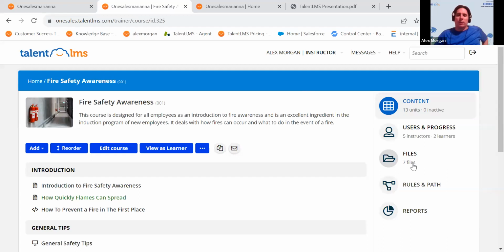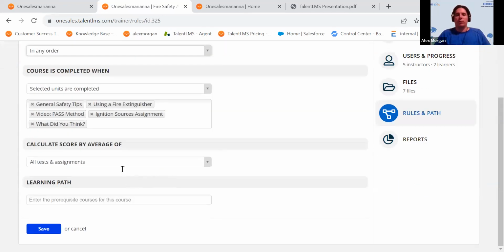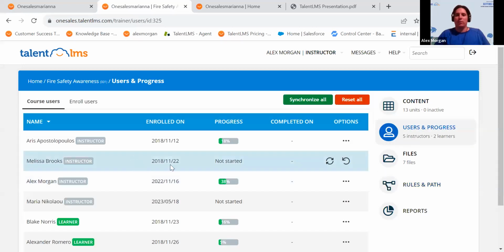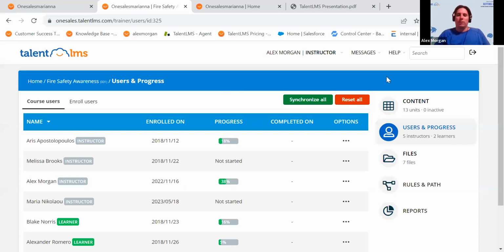So the instructors, they're also going to have rules and path, so they can select the rules for the course, basically. So how do we show the units? What units need to be completed. It's literally very easy, just clicking certain buttons. And they can also see who's completed the course, all with the click of a button as well, all with the sidebar here. But the main thing with the instructor is they're going to be uploading content, and as you saw, that's very intuitive and very easy to use.